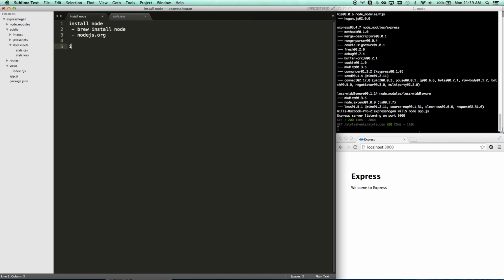You're going to install Express globally, either by running npm install -g express, which works no matter where you are in your file system, or sudo npm install -g express if there's a problem with that. And then you're going to generate an app, which is express and then the app name.